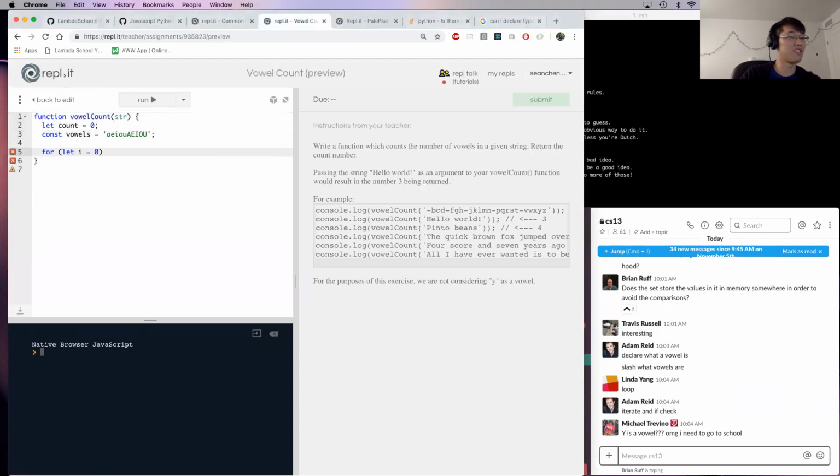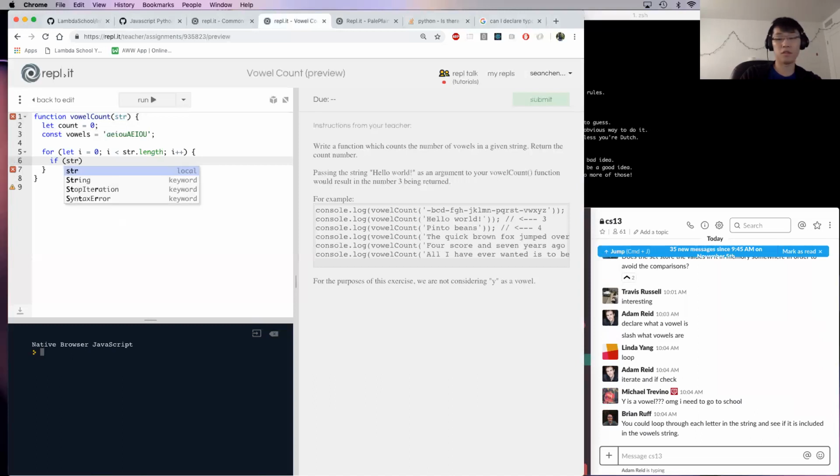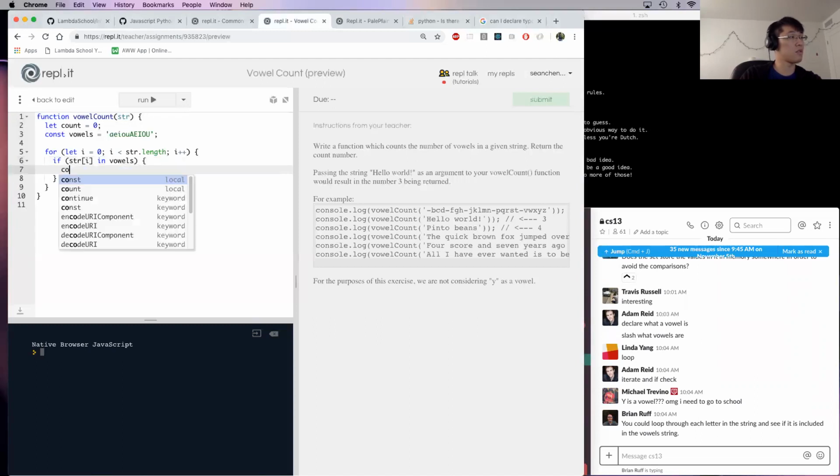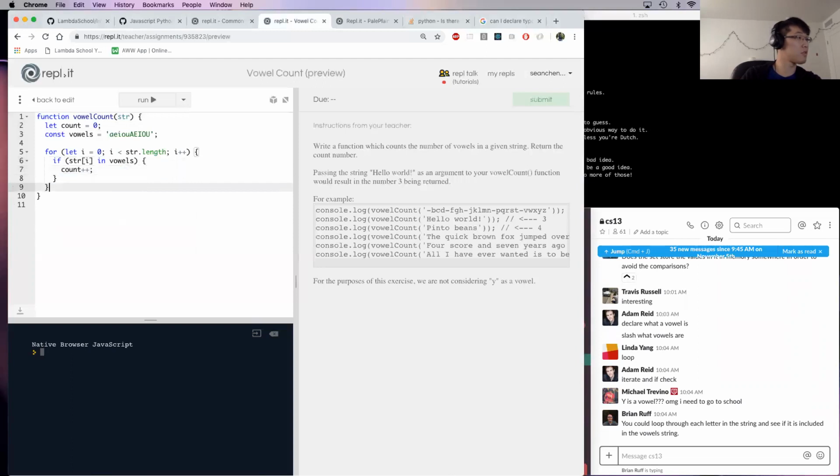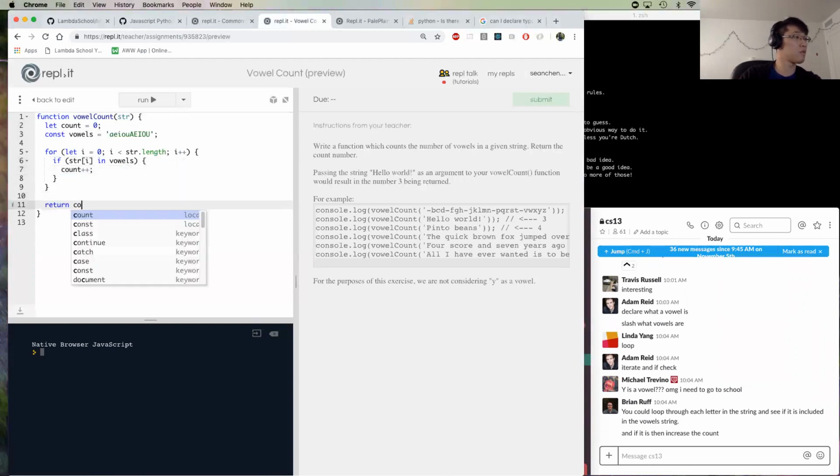Y is a vowel. It's sometimes a vowel. So iterate along the length of our string. And then we can say if string I in vowels, we can iterate our count. Yeah, that's pretty much what we're doing here, right?